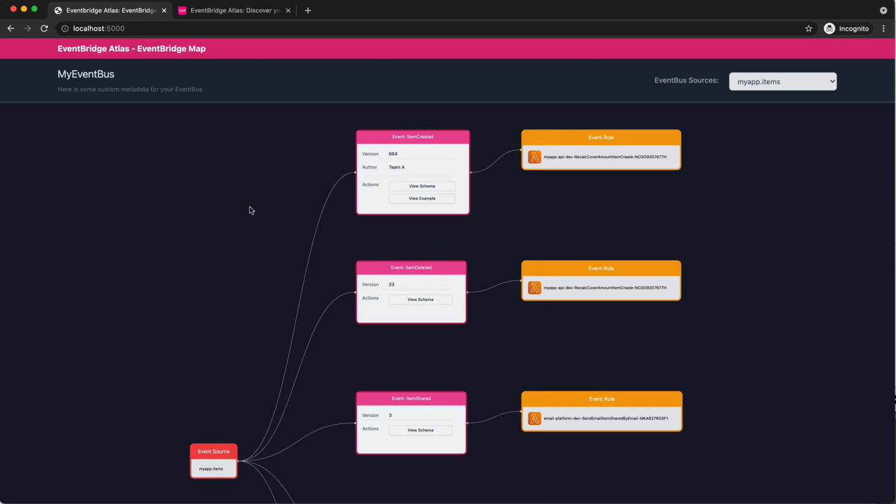Everything on EventBridge Atlas, you can specify the metadata for your events and your schemas and various other things. Let me show you an example of that. Here's the author for this event. I created an author metadata property, and this is in the documentation on how to do this. You can see there it says Team A. So if you're an organization and you want to know who owns the event, you'll be able to see that, and maybe some contact details in the future.